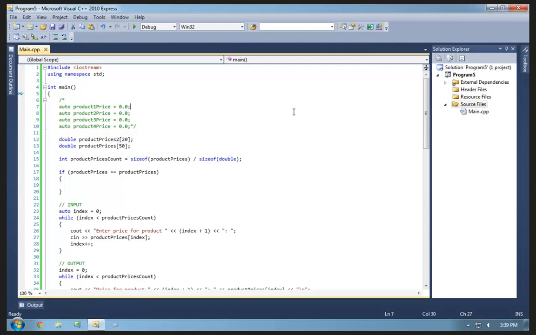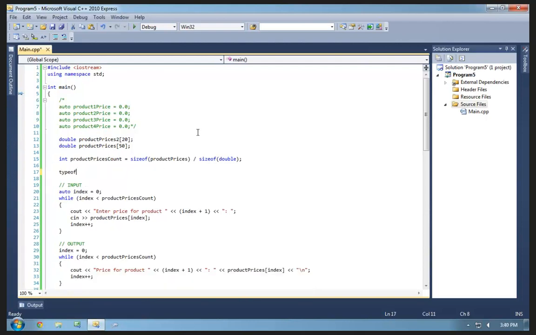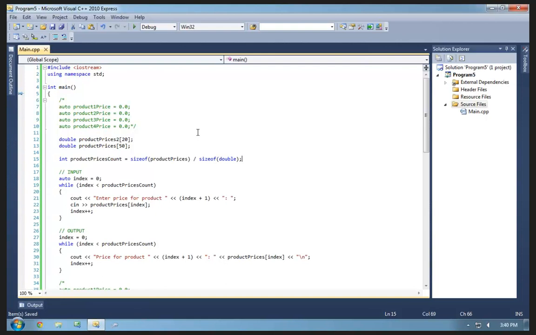Is there a type of operator? There is a type of operator. Or, no, wait a sec. Well, there could be a type of operator. It's not built into the language, so it isn't an operator, but there are ways to get the type of something at runtime. That's something called runtime type information, and it's a very advanced concept that we're not going to be talking about in this course. We will be talking about it later, but in other courses.